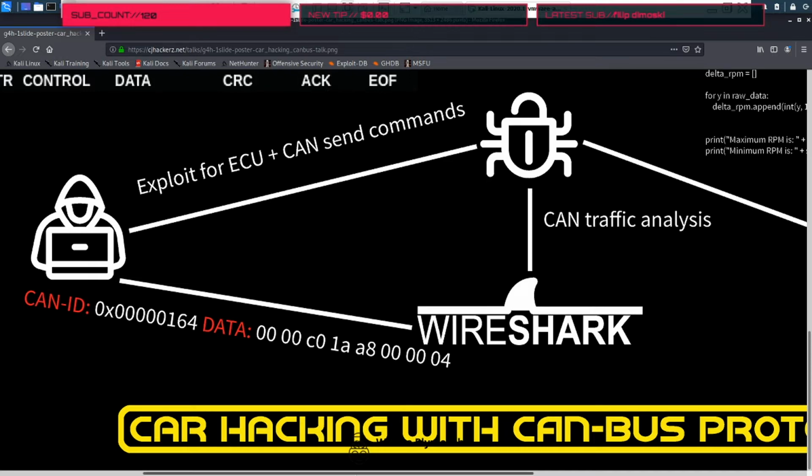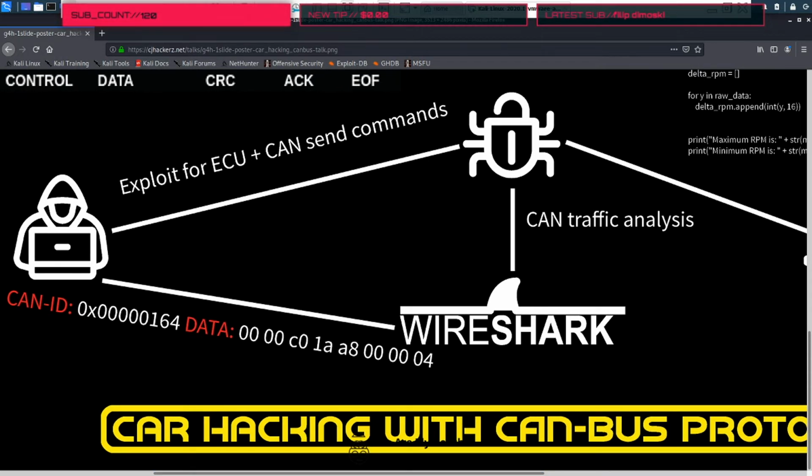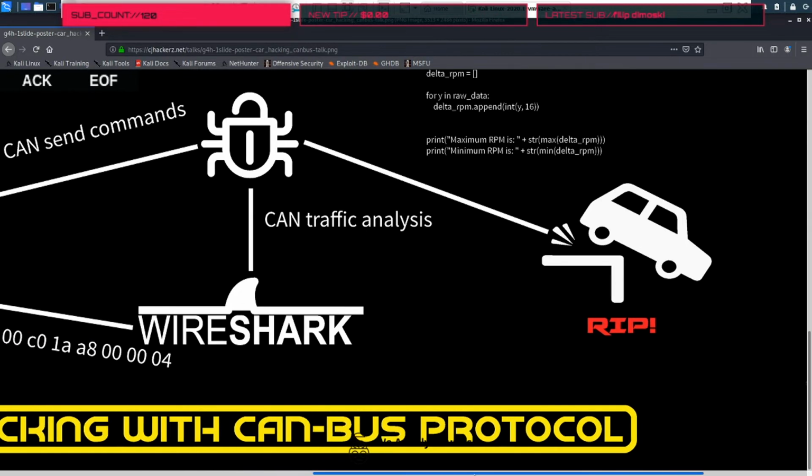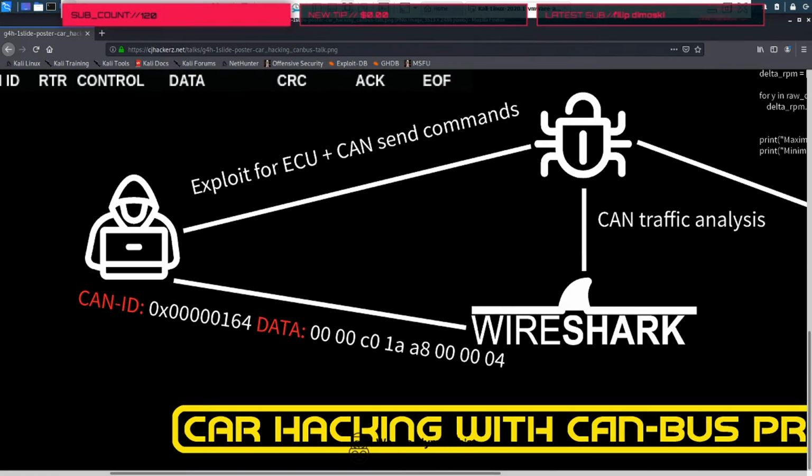So what the attacker does is send the exploit for that component plus the cansend command, and your car will act accordingly. Before doing that, he will listen to the CAN traffic inside the car once he compromises the system, and try to identify the CAN ID. If you know the CAN ID, you can control that particular component.